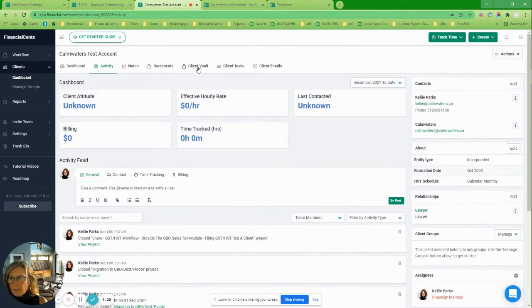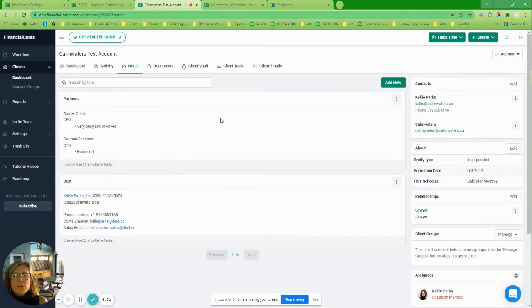What activity is going on. In the notes section, this is where I put information that is specific to that client.